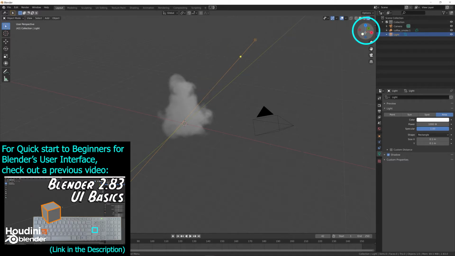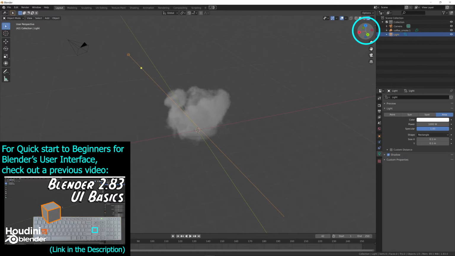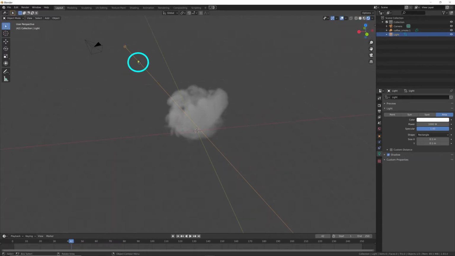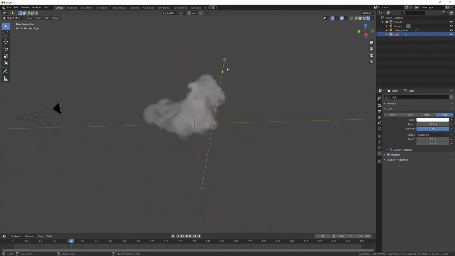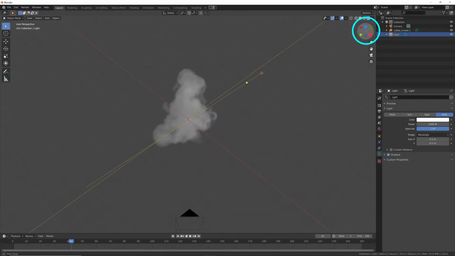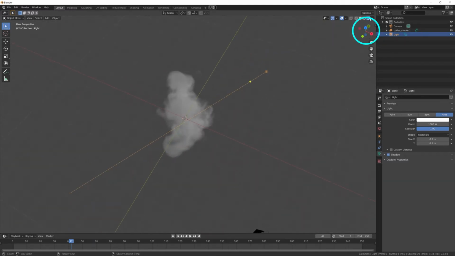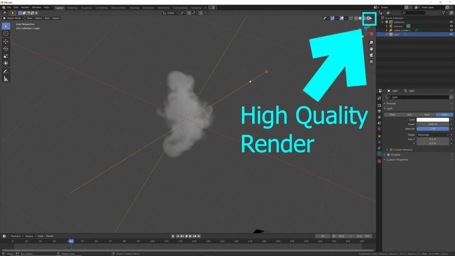Now, one of the awesome things about Blender's viewport is that it's very easy to change the position of the light. You see this yellow dot here? Just click and drag it, and you can change exactly where the light will point to. I find this super convenient. And remember, this is what we're rendering. This is the render quality. What we see in the viewport is what we're rendering because we have selected it in render mode.